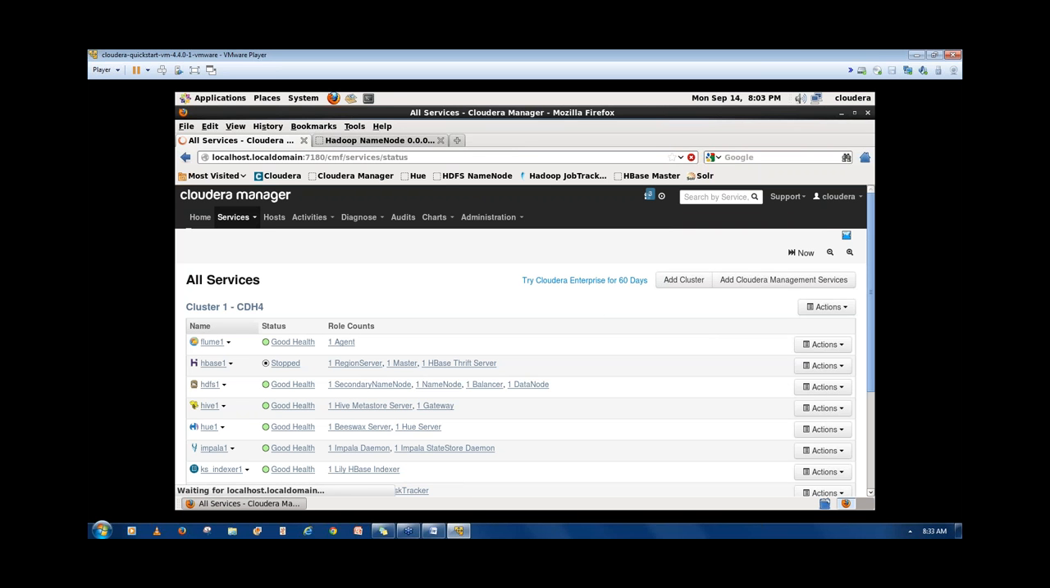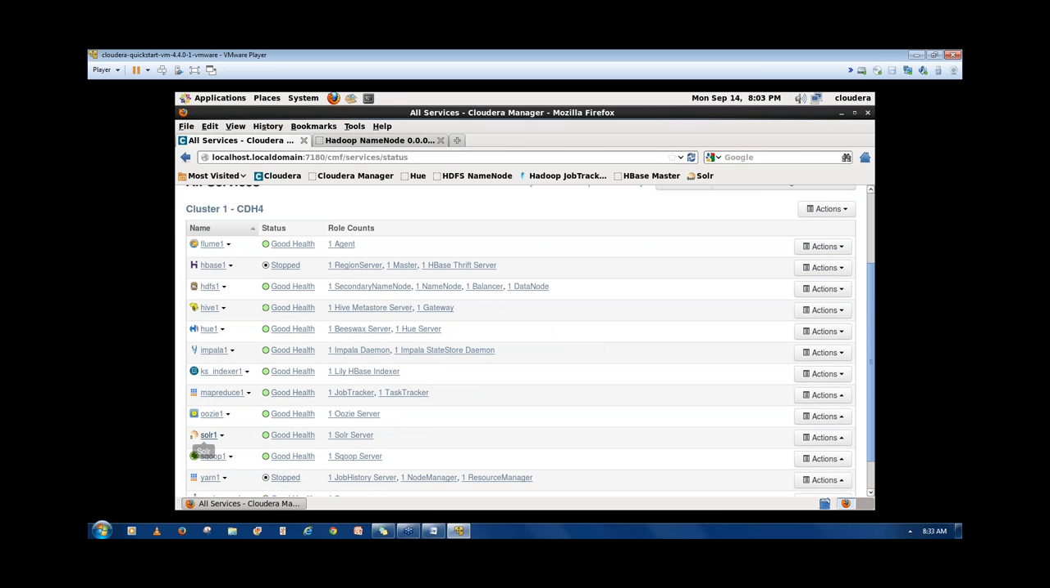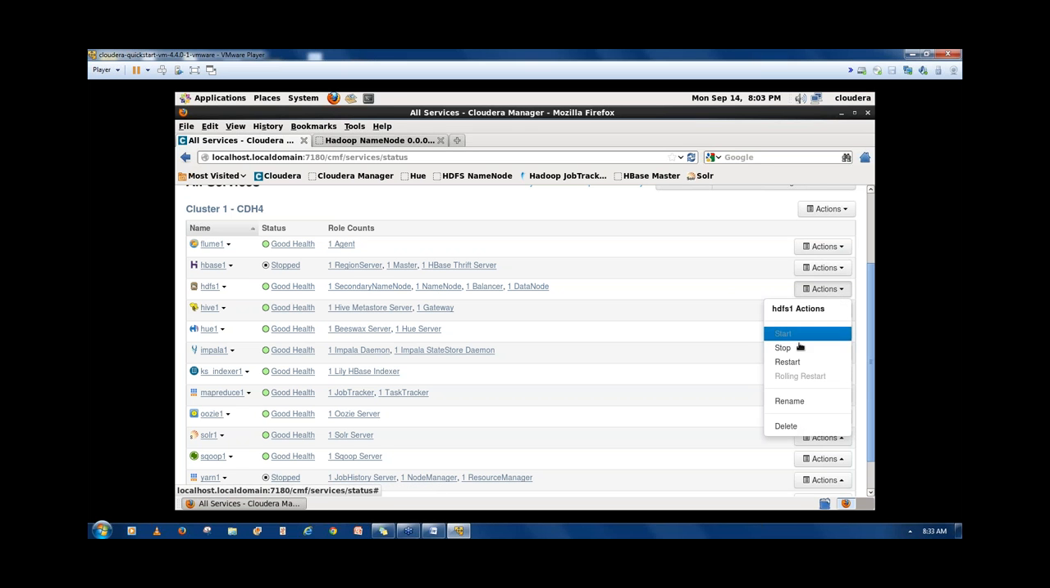Now observe here. Previously we wrote the commands start DFS and start MapReduce. Who will do all those things now? This is Cloudera Manager. Here we have HDFS available. HDFS consists of the name node, secondary name node and the data node, which are running. Here we have Actions. If you want to stop HDFS, click on stop. Now HDFS is stopped.